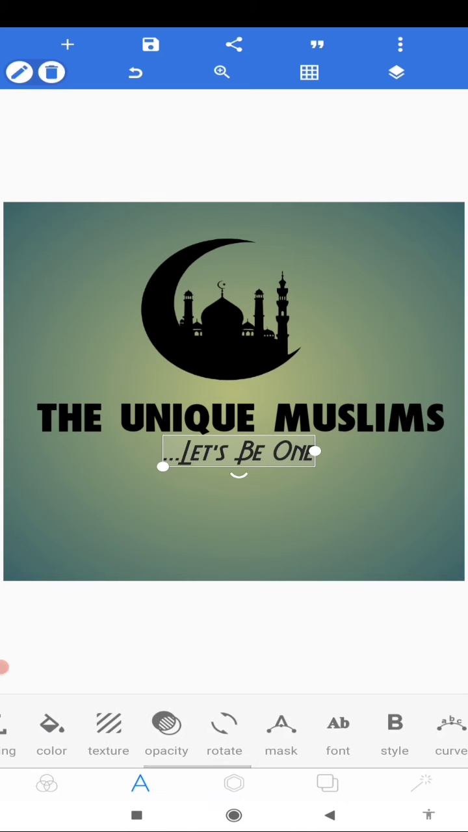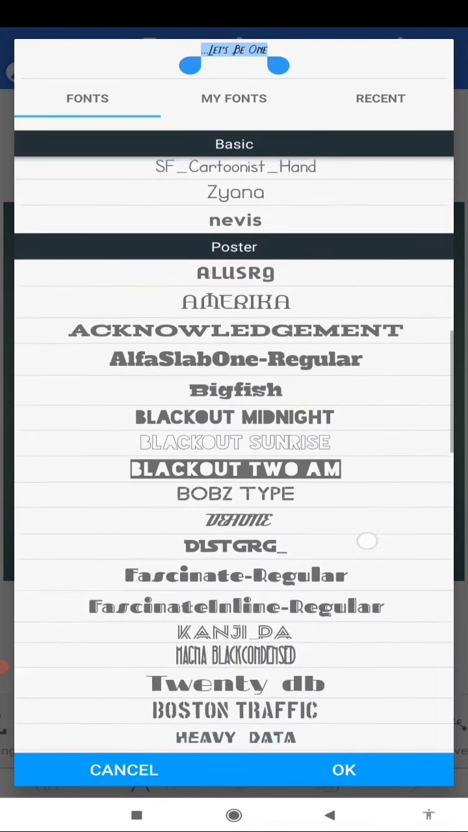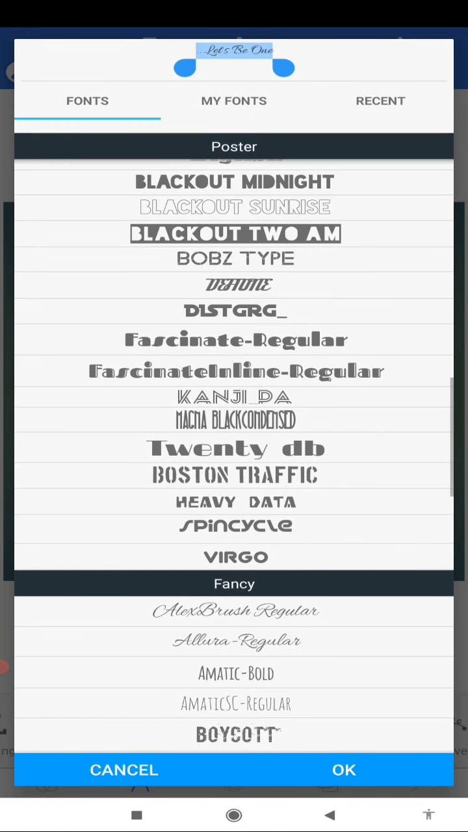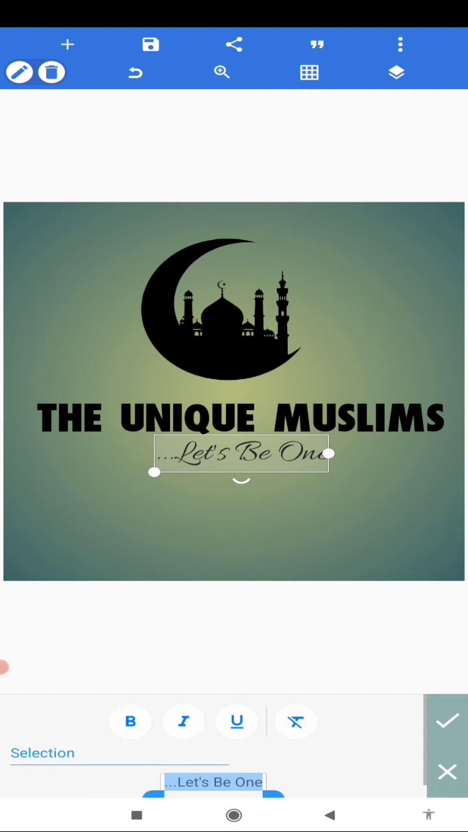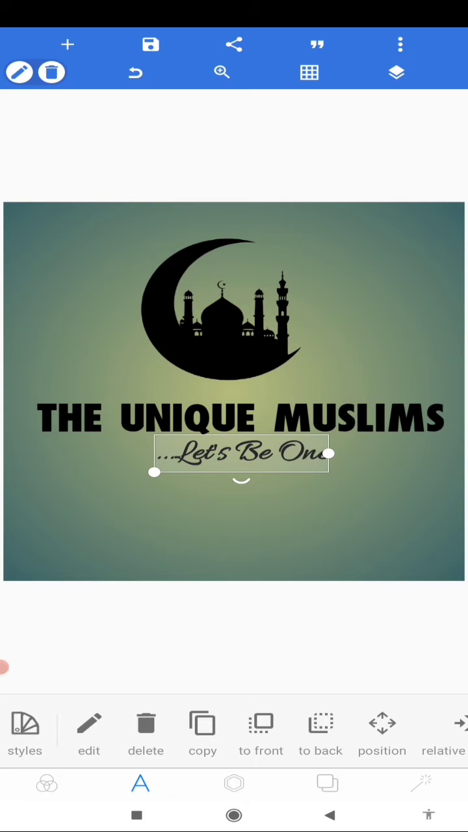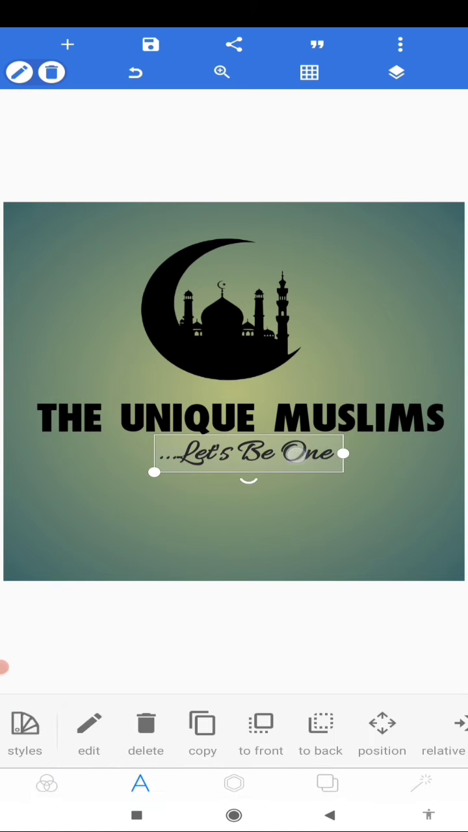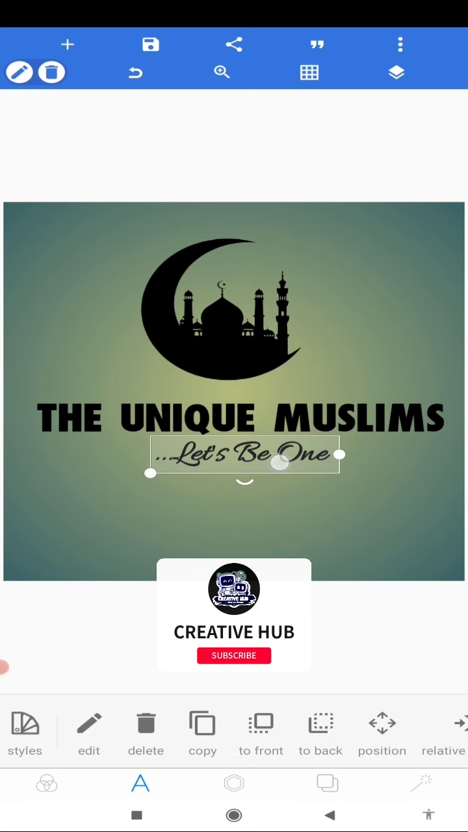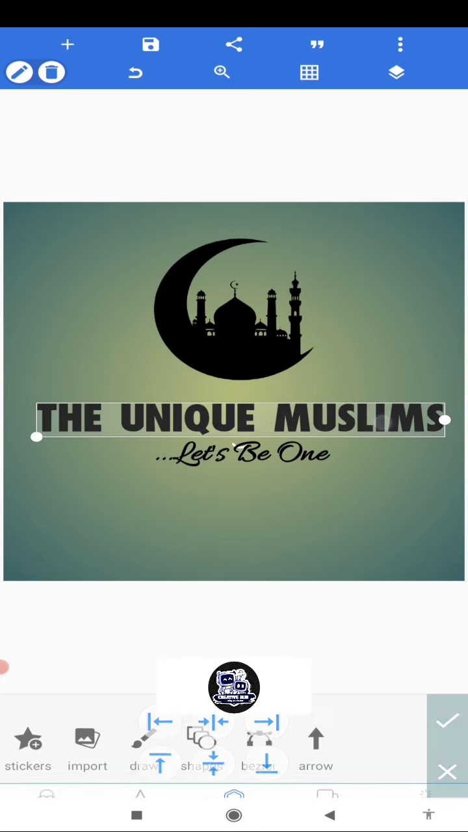I don't like this font, so change it from here. Then make it bold. Check your padding and increase it so that you do not cut off any part. So here it is. Let's work on the alignment. Align all your logo and align the text.